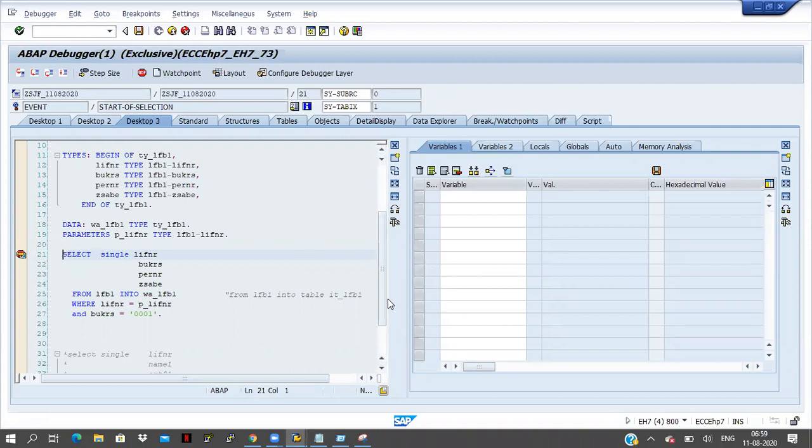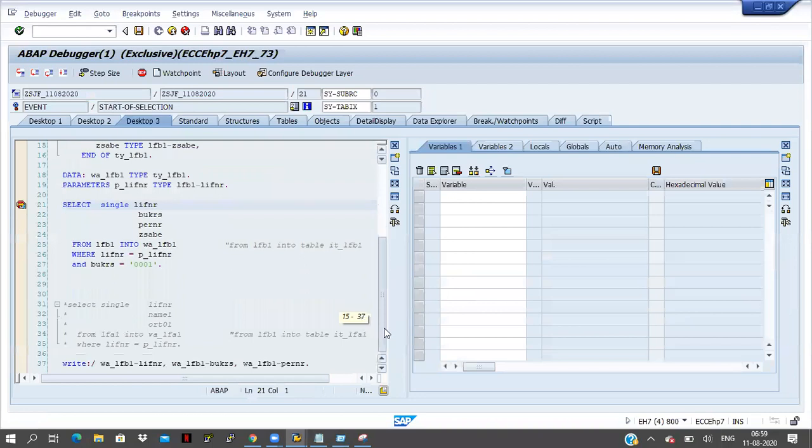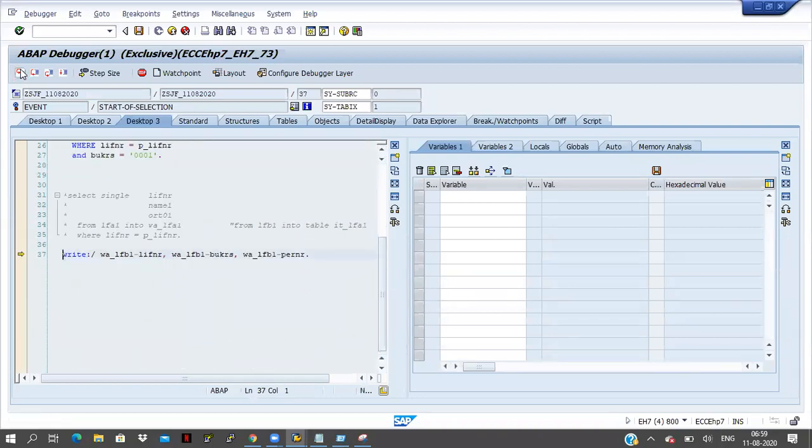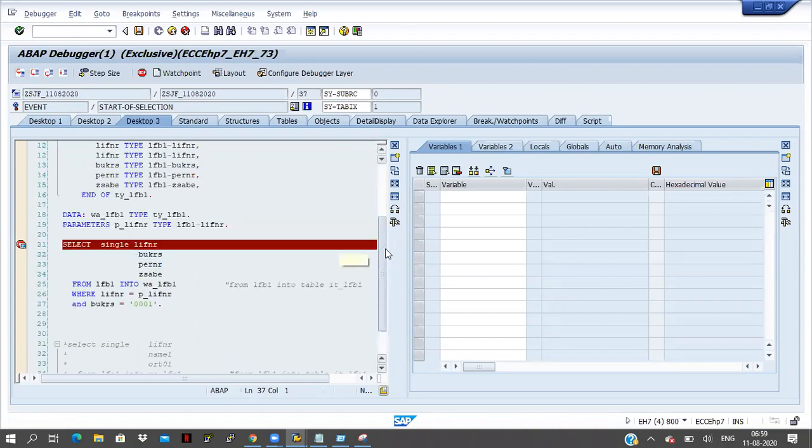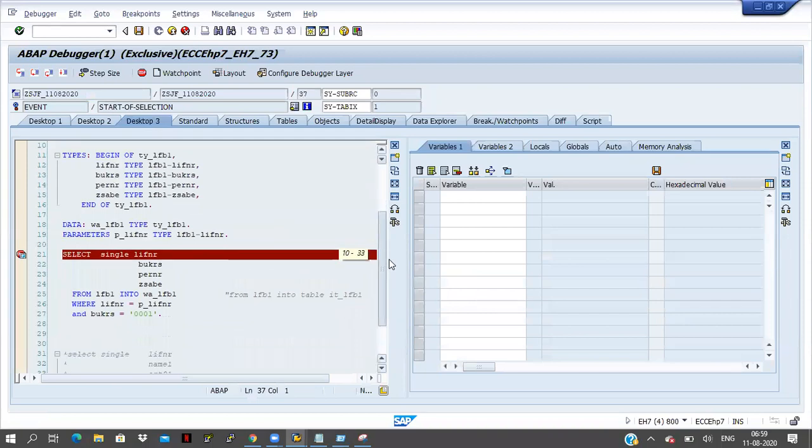If you click on the F5 button, see the cursor is coming to line 37. So only one time it is triggering the database.